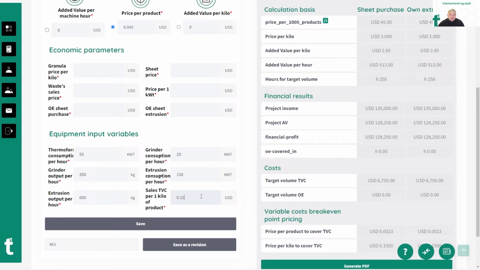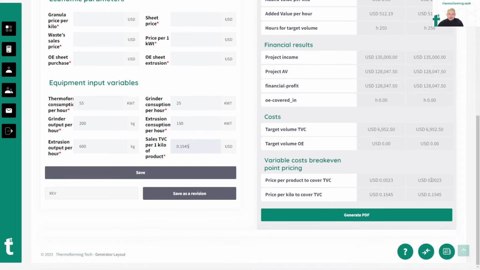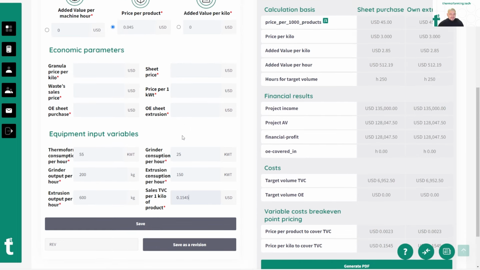Or, for example, we know that actually we are having like sales commission, and for example, it will be 10%. So 10% for 4.5 cents. So we add them here, and we see how it affects our volume and per kilogram. So I hope this somehow explains to you which parameters you have to consider more.